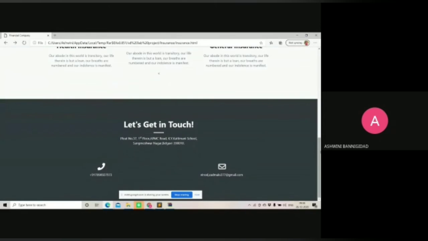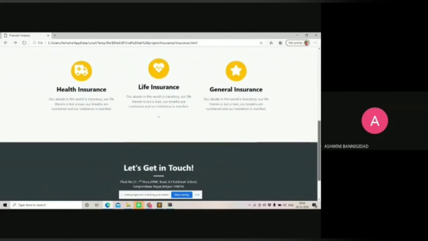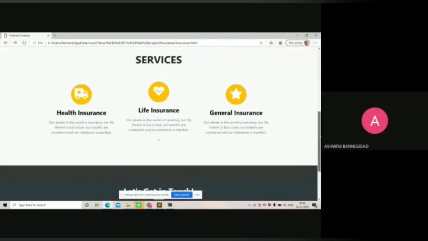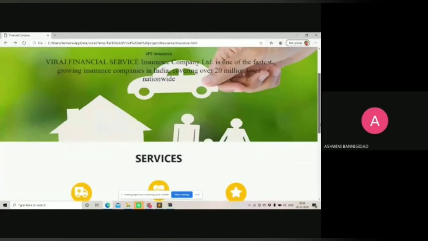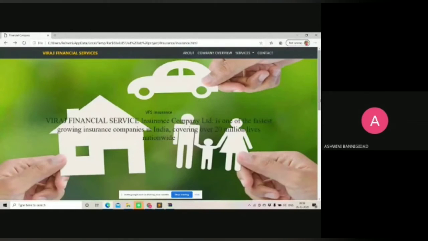This is all about insurance. This is the insurance page. We have created these insurance pages using HTML and CSS and all.